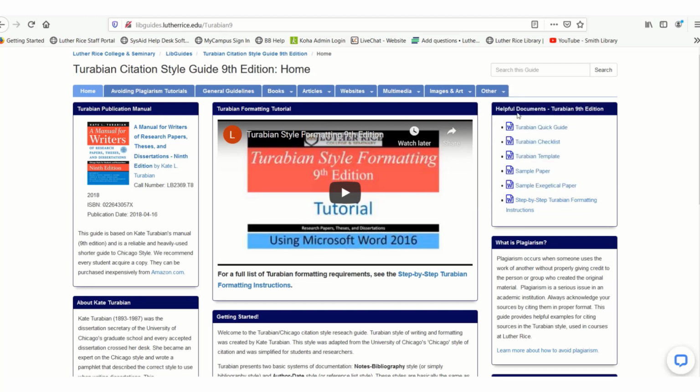On the right-hand side, you will find helpful documents such as Turabian Quick Guide, Turabian Checklist, Turabian Template, sample papers, sample exegetical paper, and step-by-step Turabian formatting instructions.